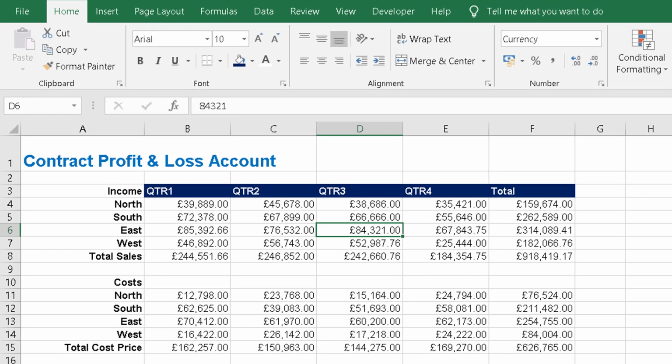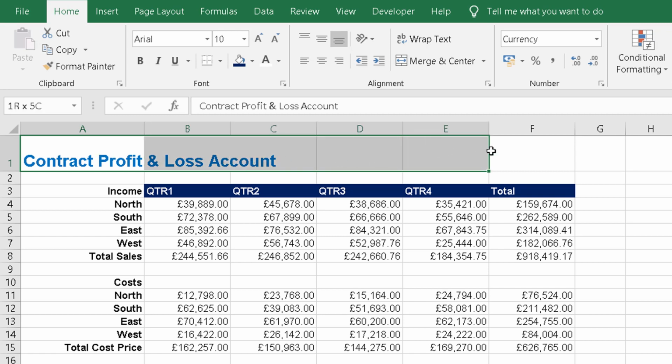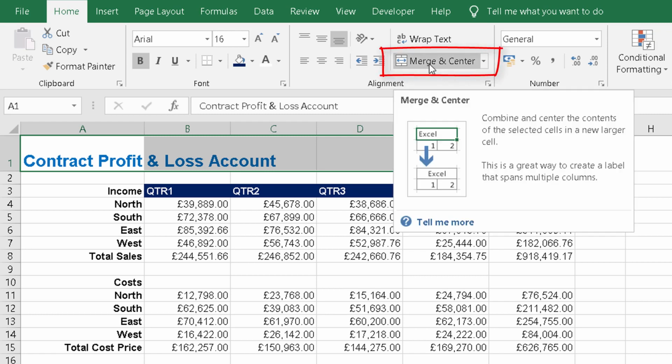Now the final part of the formatting we want to look at is this title. We decide we want to center the title neatly across our spreadsheet. For this we can use our mouse to select cell A1 and drag it to F1. That's the width of our sheet. Once you've highlighted several of those cells, we're going to use a button here on the alignment. It's called Merge and Center.